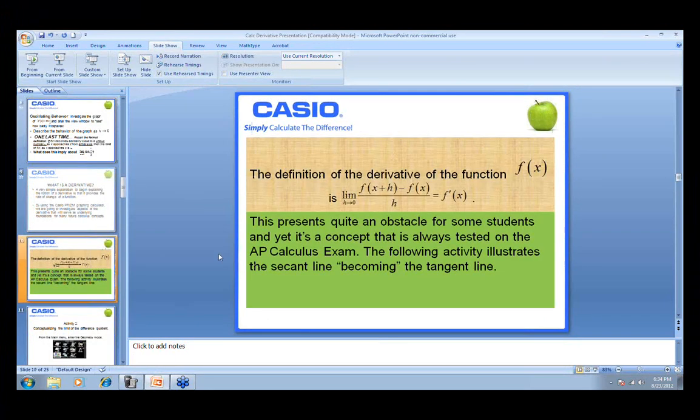Our definition of a derivative is built off of a limit. So that's why I wanted us to investigate some limits before we actually jumped into derivatives tonight. Our limit definition for a derivative says that as h approaches 0, the difference quotient, f of x plus h minus f of x, over h, actually gives us our derivative. Most of you know that sometimes this is a difficult concept for students to grasp and visualize. And we're going to go through an activity.